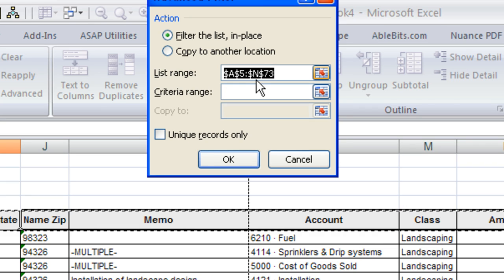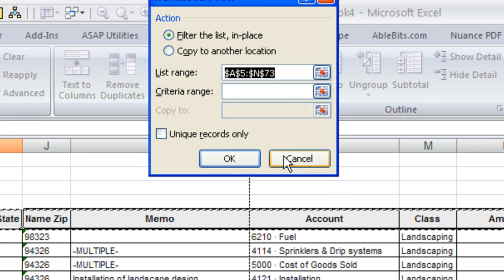Now we're going to have a list range, which is already selected. I only had 73 items in this particular one. I've had ones that have 20 or 30,000 items. So this will be the list range, and this will be the criteria range. But first I want to get things set up.